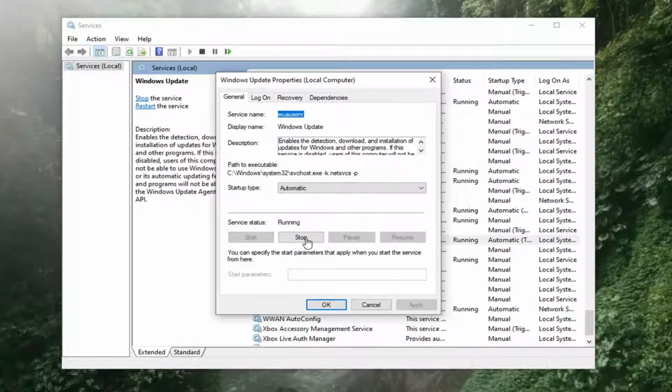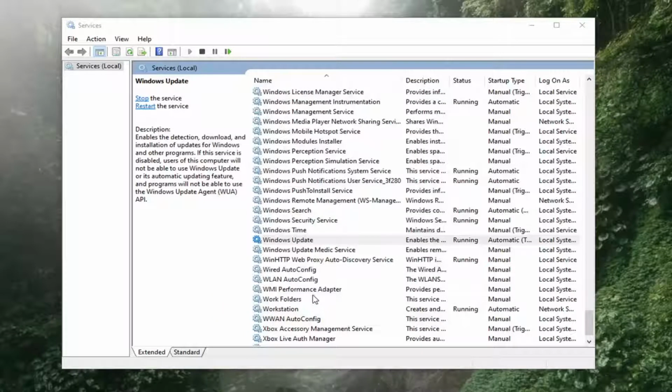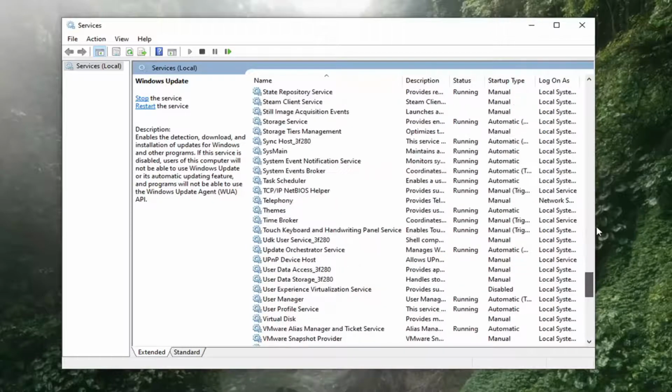Set startup type to automatic and make sure service status is running. So if it's anything other than those two, go ahead and change it and then select apply and OK. And then once you're done with that, do the same thing for the background intelligent transfer service.